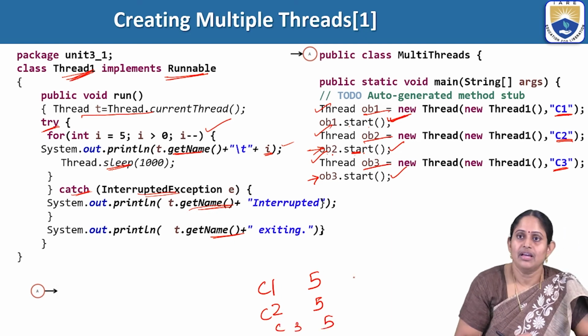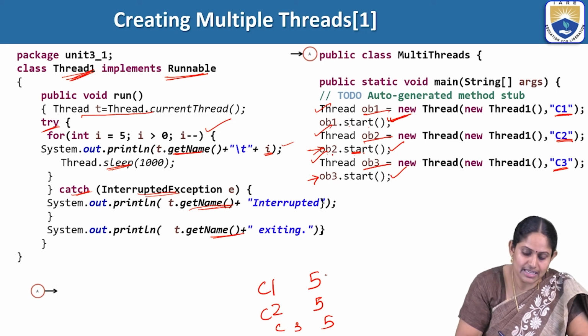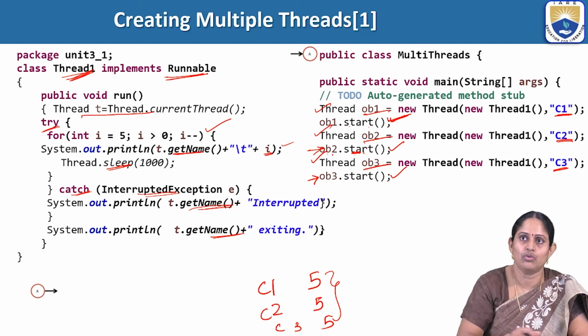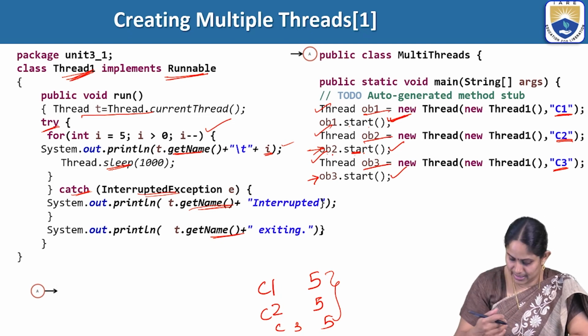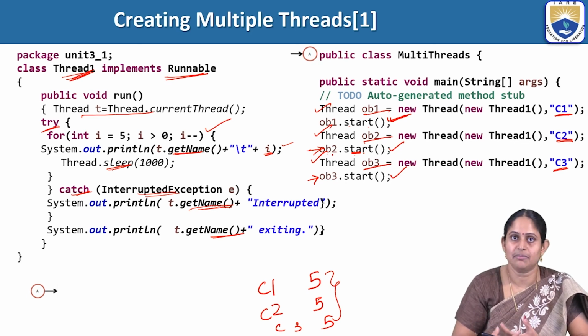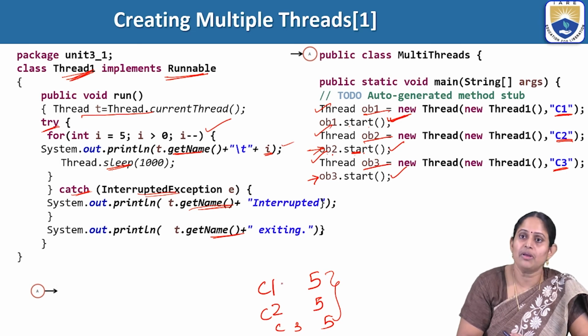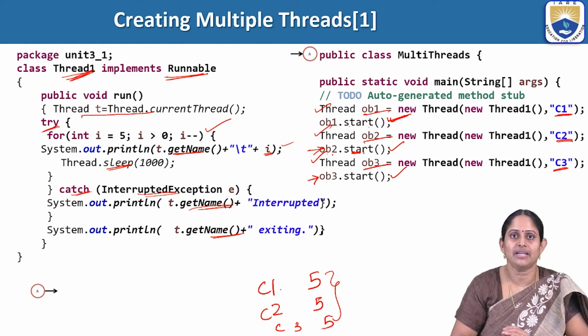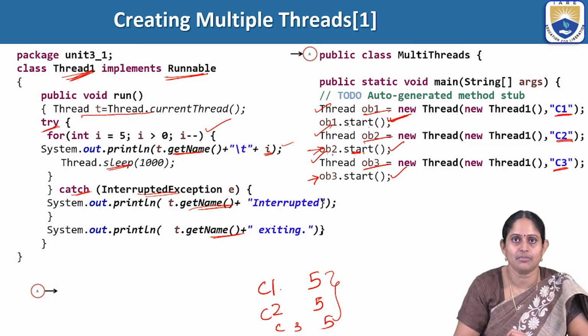Now the point to be noted here is that these threads are being created by the operating system when we invoke it. But at which point which thread will be executed, that cannot be determined by us. So it may not always be C1, C2, C3. The order may change. If you check the output, the order of execution of the threads will keep changing. That completely depends on the operating system which we are using.